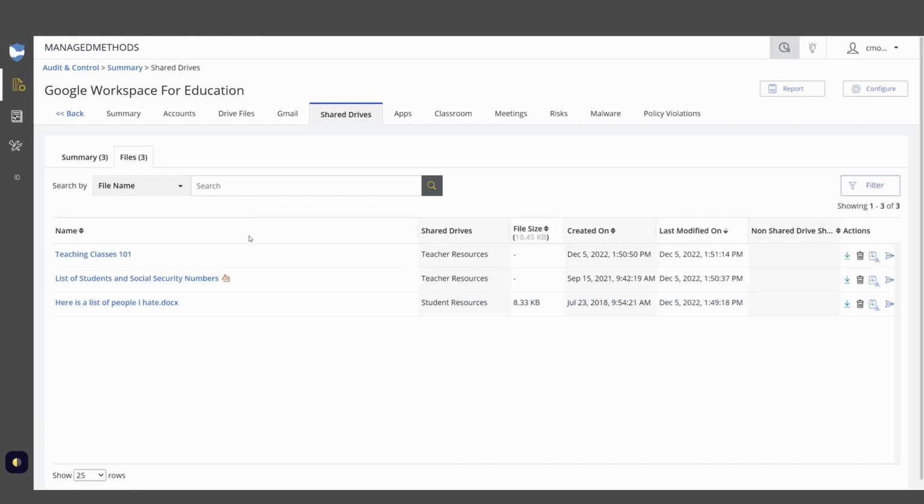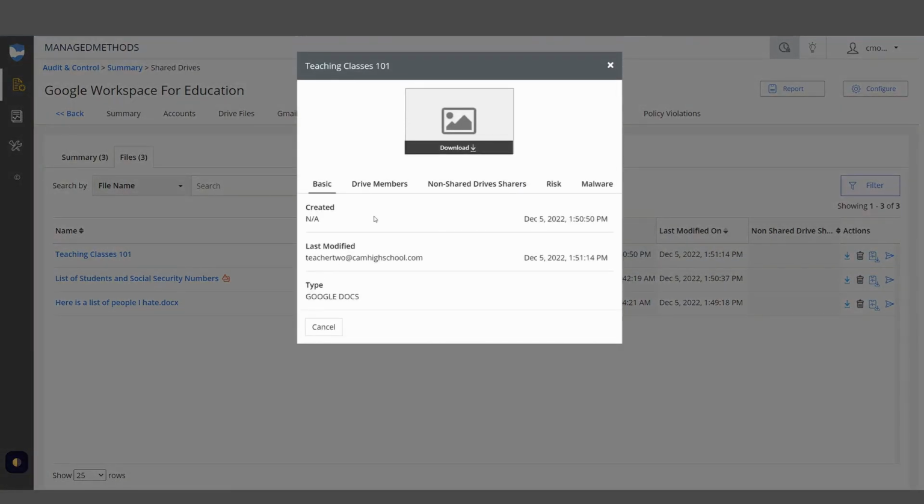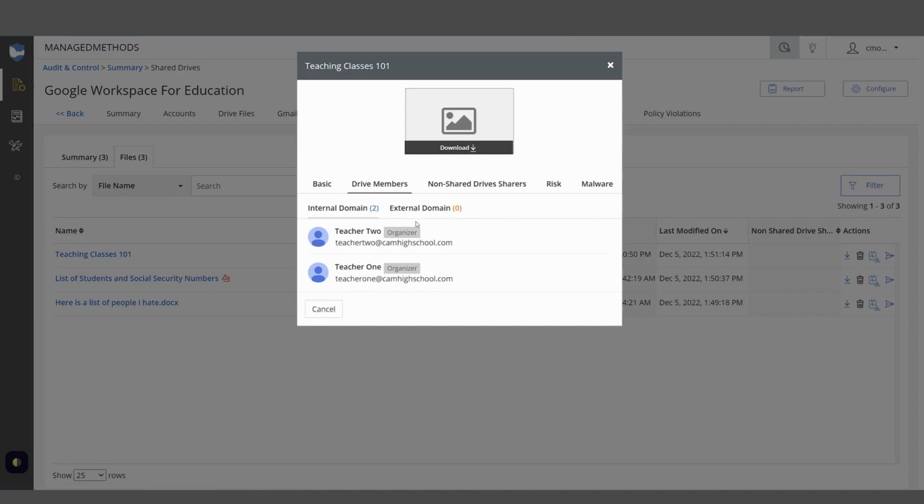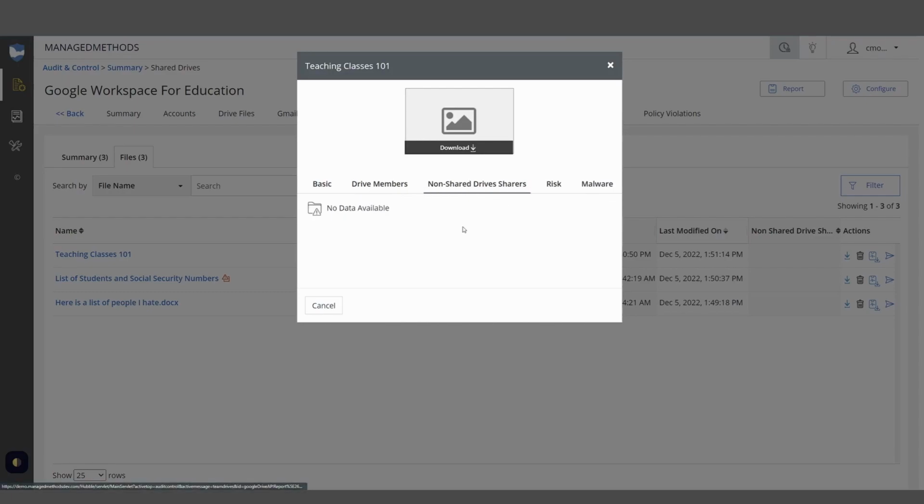In the table below here, you'll see the various files listed. Clicking on any of the file names here will pull up a dialog box and give you some basic information on that file, including who initially created the file, when it last got modified, the file type in question, any of the specific drive members who have access to that file, including both internal as well as external, any of the people outside of this specific shared drive who have access to the file in question, as well as any risk or malware associated with it if applicable. In the center here, there'll be a download button that allows you to download that file directly to take a look at it.